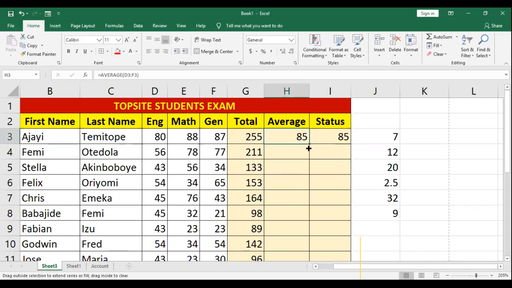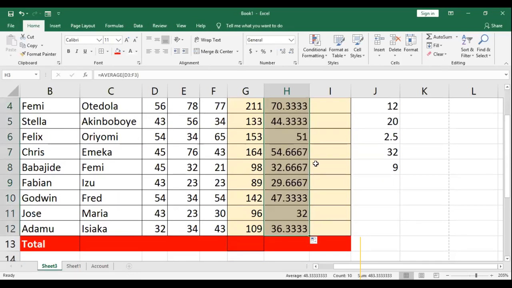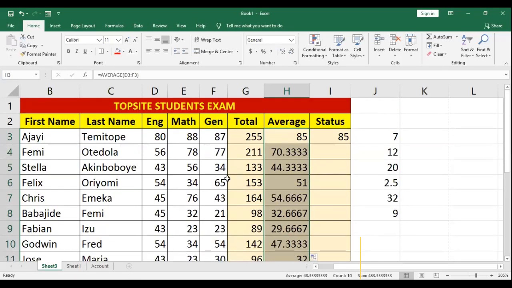Now, I'll simply copy this one downward to get the other averages. Automatically, it gives you the average of all those numbers. Now, take note: because there is a division involved, some of them are coming out in 4 decimal places. In your own case, you can have 3, 4, or 5 decimal places, and so on. It will not be nice to have your output like this. You have to maintain the same number of decimal places in all cases.